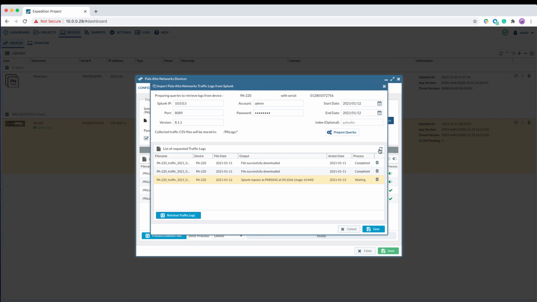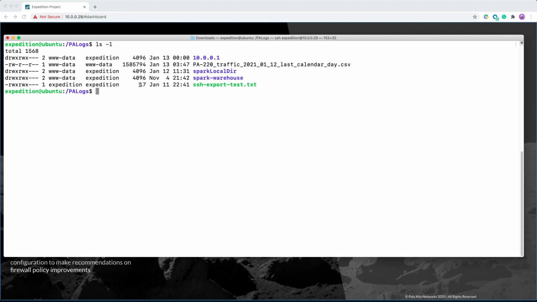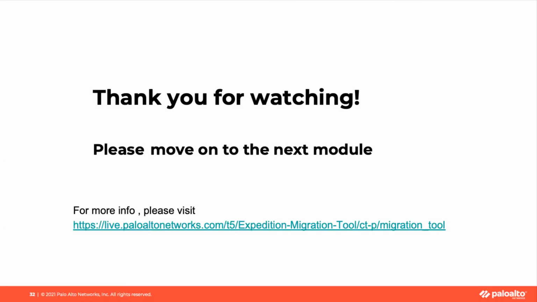Once the query has been completed in Splunk and Expedition has downloaded the results, you will see the status is now showing completed. The final step will be verifying the traffic logs have been retrieved from Splunk. We will SSH to Expedition, and underneath the PA logs folder here, we see the traffic log has been successfully retrieved. You have completed Module 4.